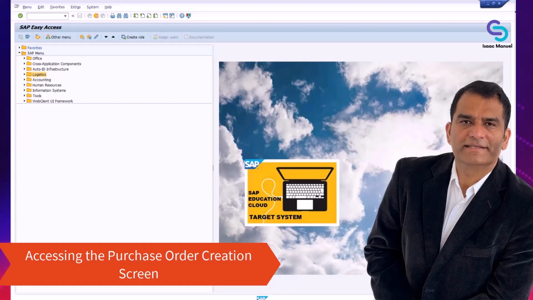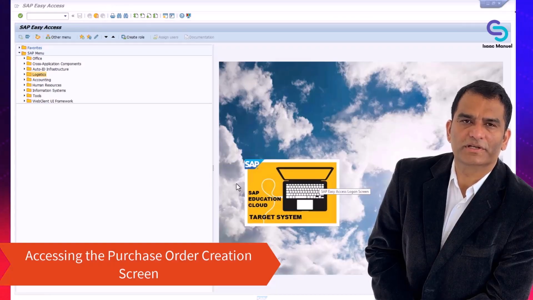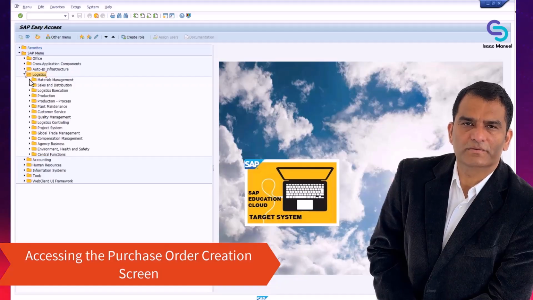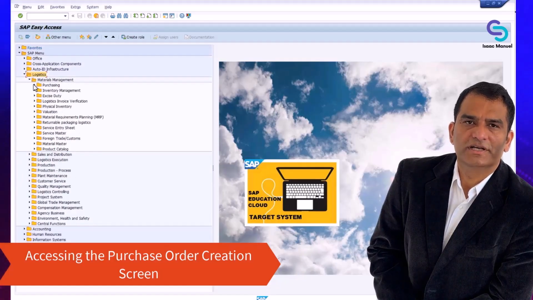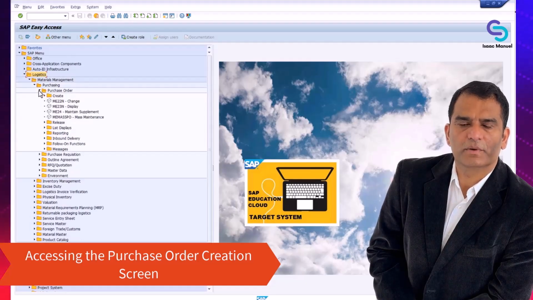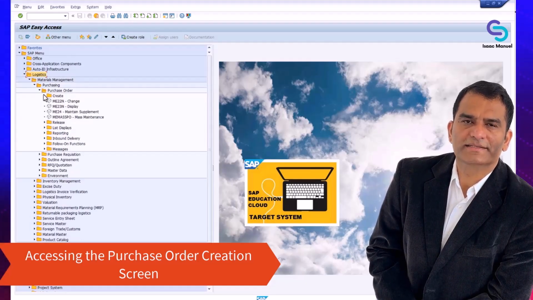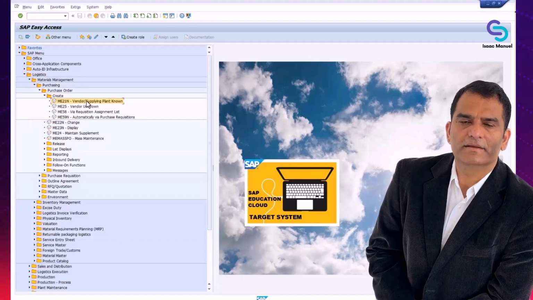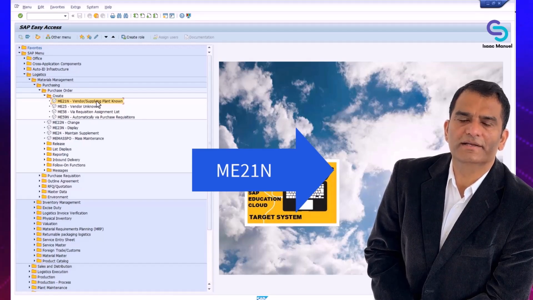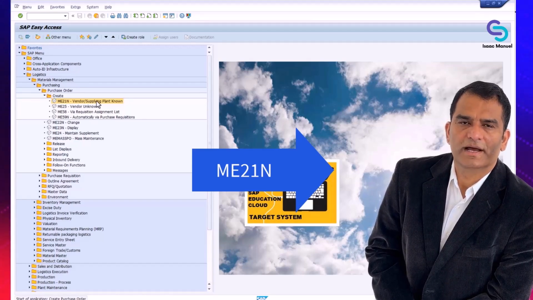Let us begin by accessing the purchase order creation screen in SAP. To do this, navigate to the purchase order creation interface using the SAP Easy Access menu. Follow this path: logistics, then materials management, followed by purchasing. From there, go to purchase order and select create. Choose the option for vendor supplying plant. This process can also be started directly using the transaction code ME21N.